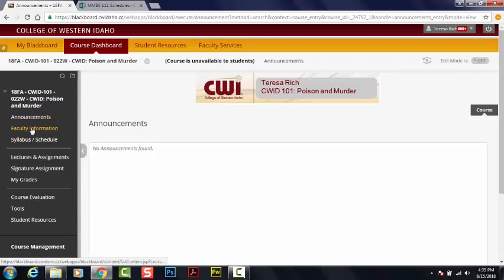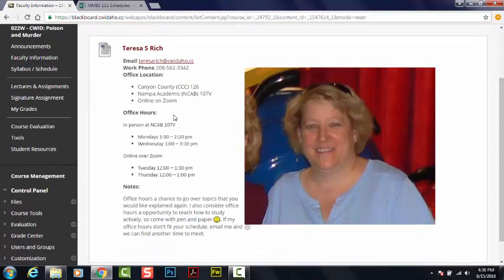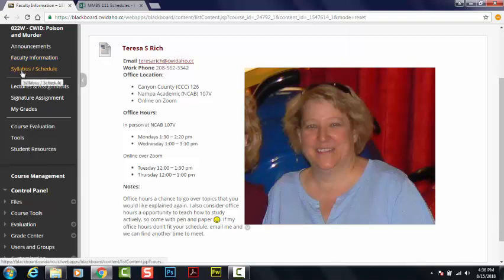Below announcements here, you're going to see faculty information, so let's go ahead and click on that. And here you can see a picture of me. You can see where my office locations are, when and where my office hours are, and also some side information about me. Below that, we have the syllabus and schedule.